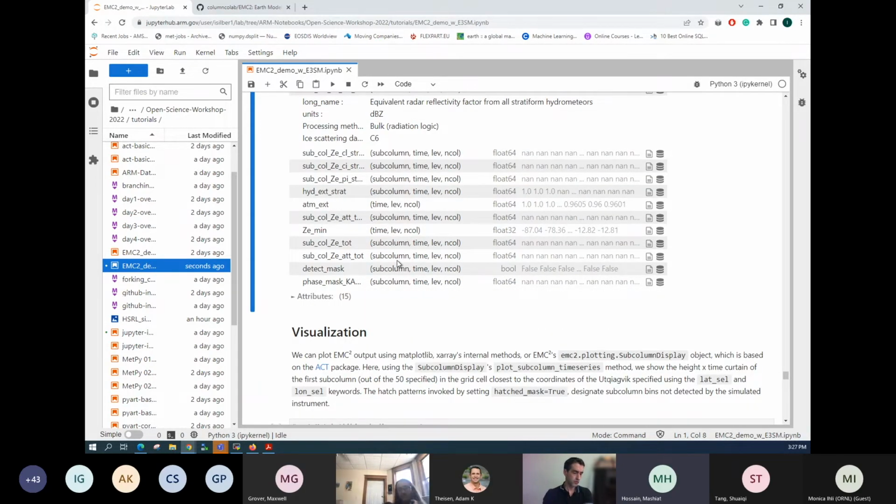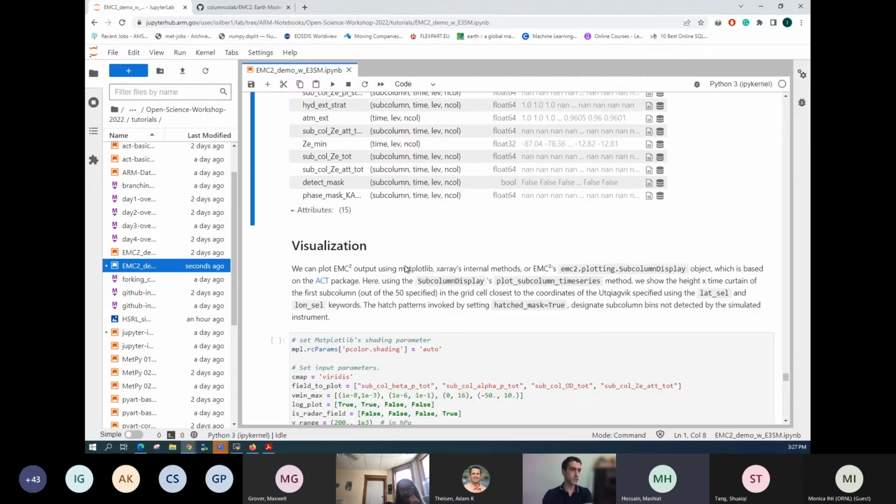And a very useful way to evaluate these data, again, is using visualization. We can use matplotlib, we can use Xarray's internal methods, or we can use EMC squared internal methods, which are very useful in order to examine the output data. For that, we have a dedicated class object called SubcolumnDisplay, which is based on the ACT Display class object.